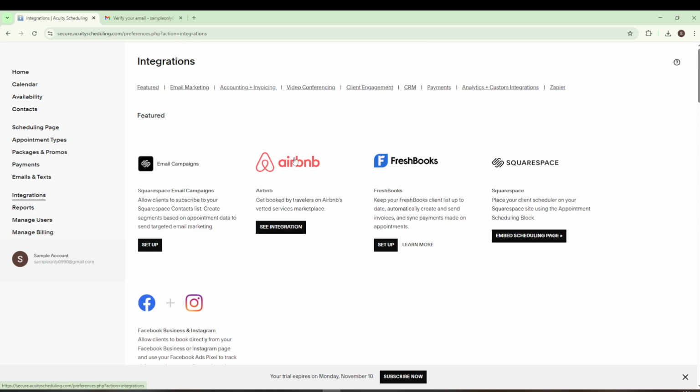Typically, you'll see Airbnb right away once you click on the Integrations tab. However, if it's not immediately visible, don't worry. Simply scroll down through the list until you find it. Occasionally, the layout might differ slightly depending on updates or changes in the interface, so just take a deep breath and keep on scrolling until Airbnb appears.